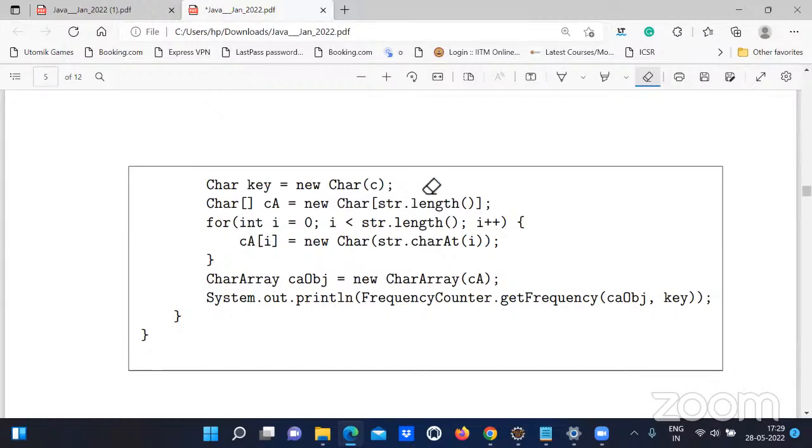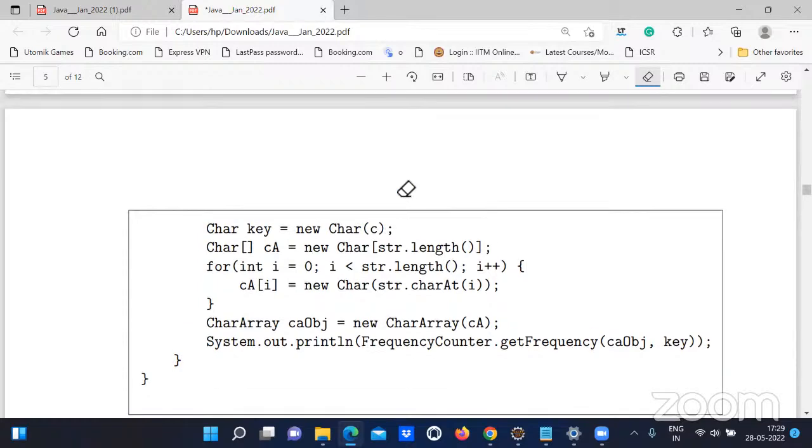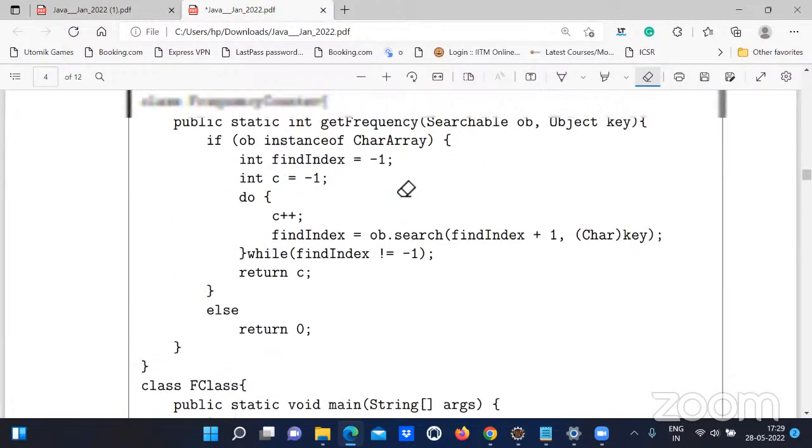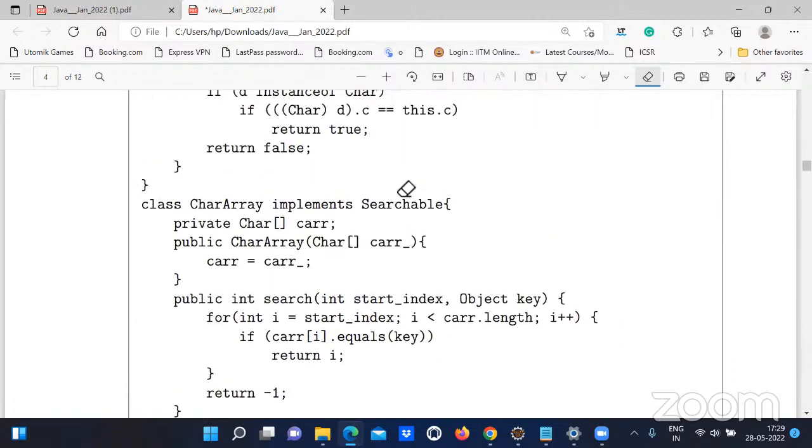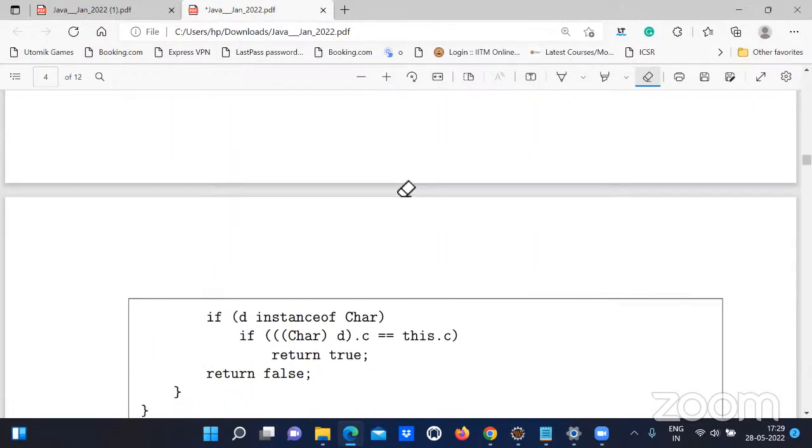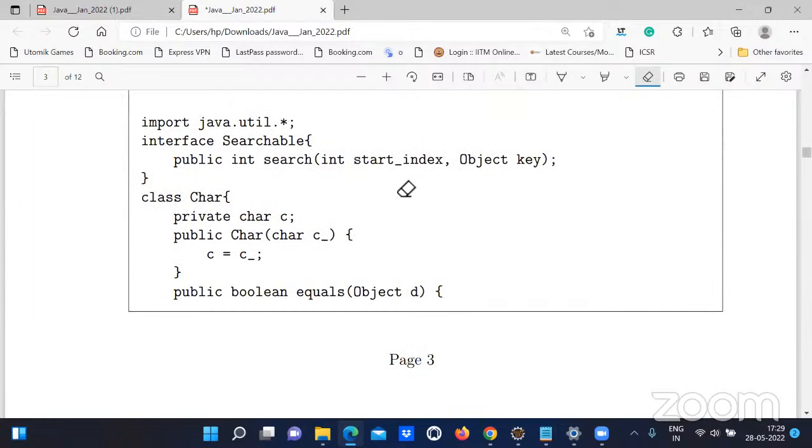It will also call its constructor. Now it is going to call the constructor, so it will come to the constructor of the character class. Where is it? Here it is. Now this char is going to initialize.